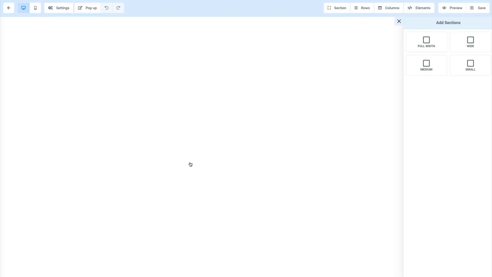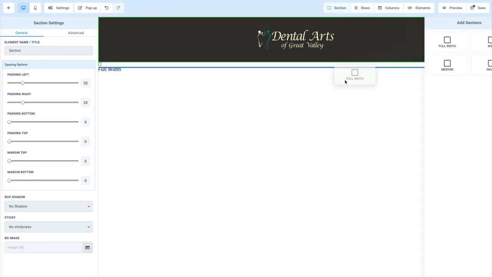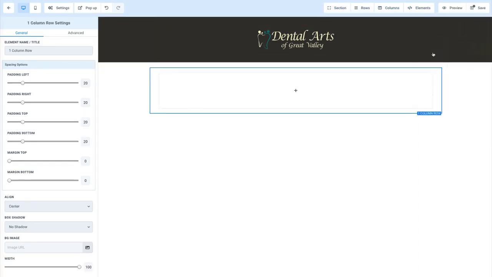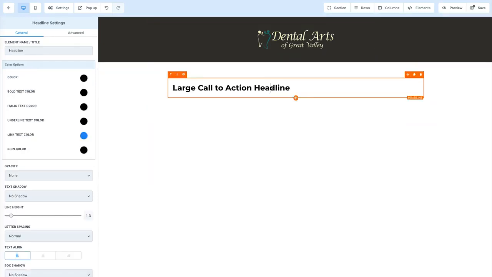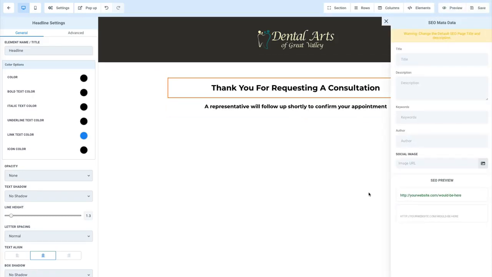I'm just gonna skip forward because you already saw me build this header twice. Okay, so there's my header. I'm gonna add a new section, full width. And again, I am going to add a 1-column row. And again, I'm going to drag in a heading and say, and that's it. Maybe you want to embed a video here or whatever you'd like to do on your final page. But that's all I need for now. So I'm going to go ahead and save that. Okay, great.